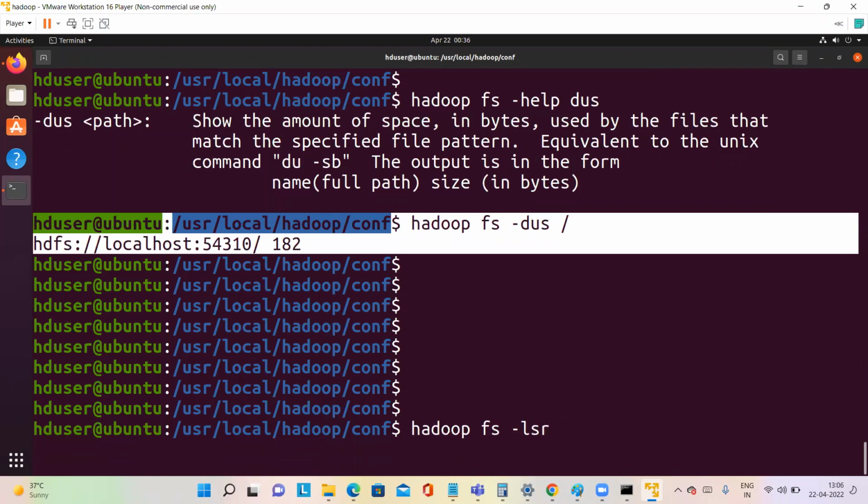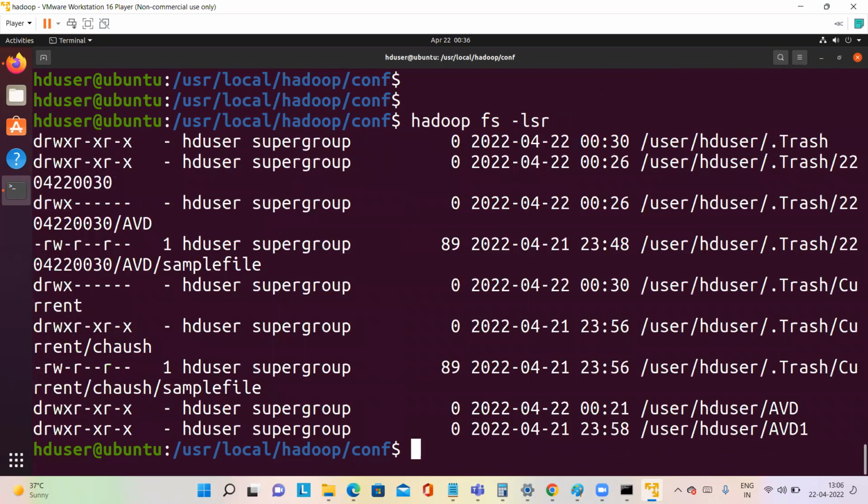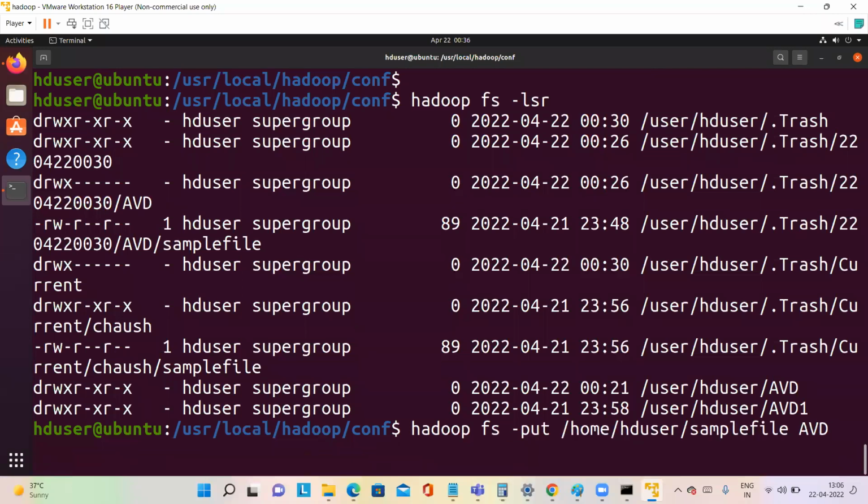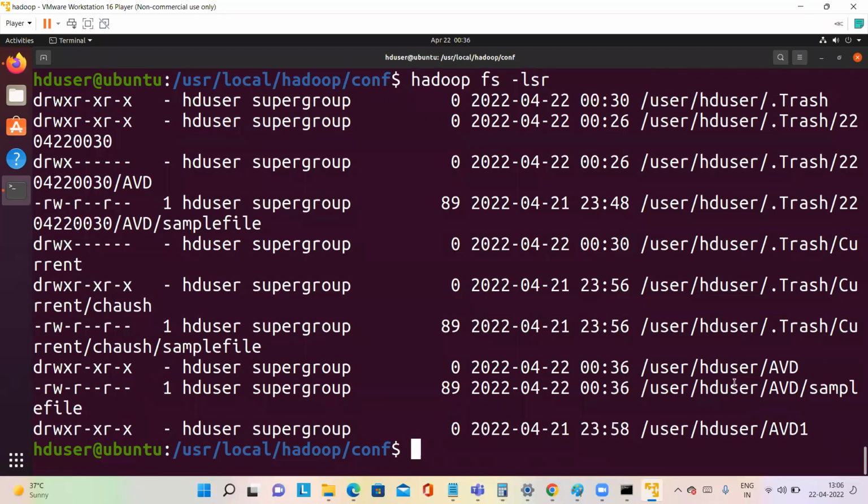Now, say for example, hadoop fs -lsr. Let's say there is a file. There's no file here, right? Hadoop fs -put, from home the user sample file to, for example, avd. Okay, under avd there is a sample file. Now hadoop fs -lsr. Under avd you should see there is a file, right? What is the replication here? 1, right?